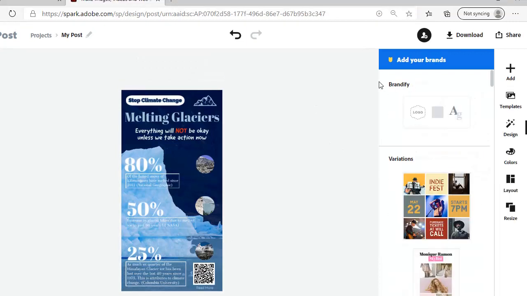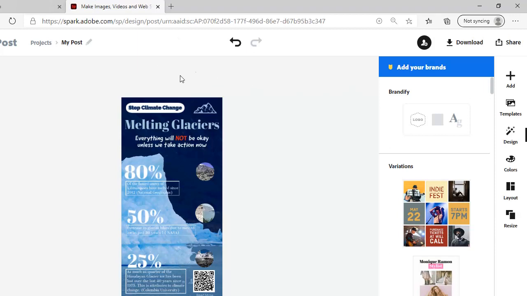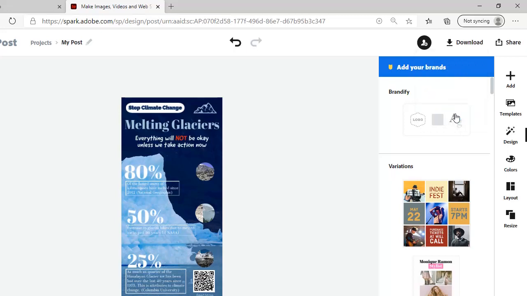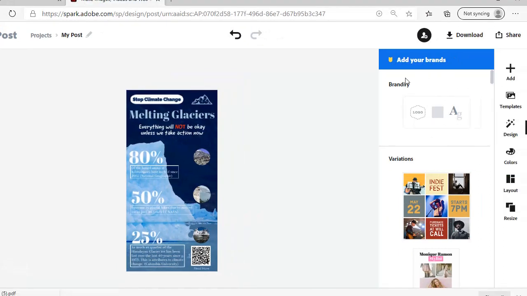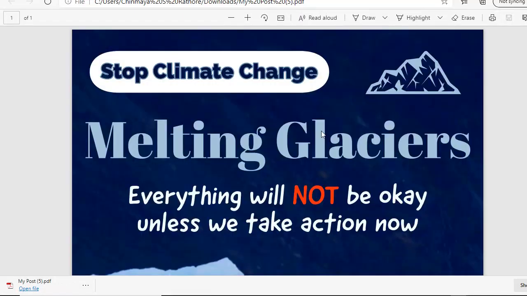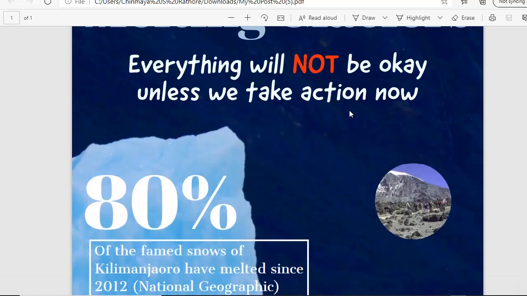We can now just come here, and when we are done, you don't need to save anything because it's automatically saved for you. And when you are done, you can just come to download, and you have three options. One is PNG, one is JPG, and one is PDF. I prefer PDF, and you can just click on download. So I'm just opening that file here, and as you can see, we have recreated.